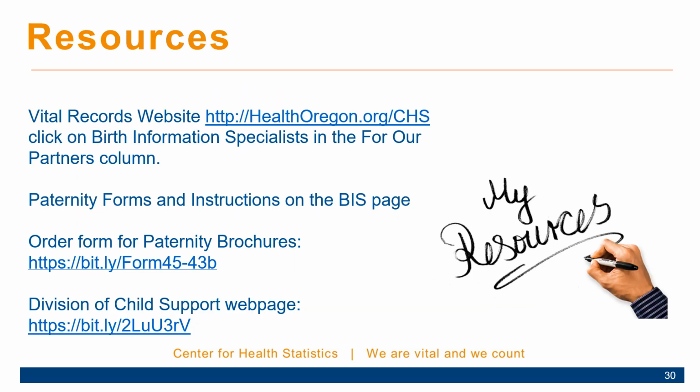Here are a few of our online resources for future reference. On the Birth Information Specialist page of our website, you'll find paternity information, including frequently asked questions, helpful hints for completing the AOP forms, and a QR code to link to the Statement of Rights and Responsibilities. Paternity forms and instructions takes you to our website where you can access forms, instructions, and contacts. And your facility can order more forms from the Order Form link.